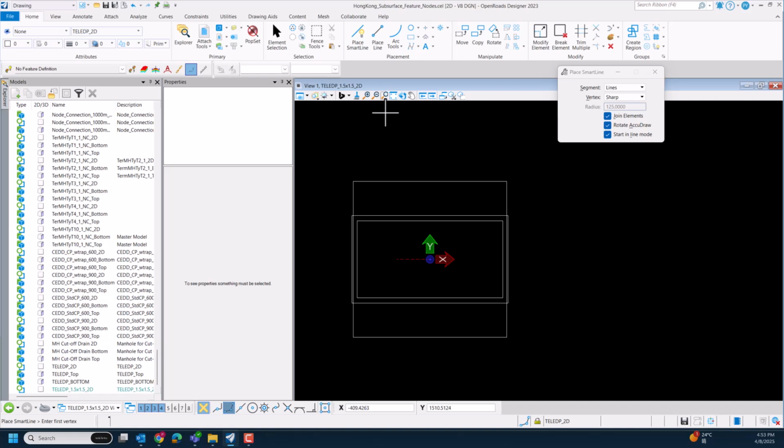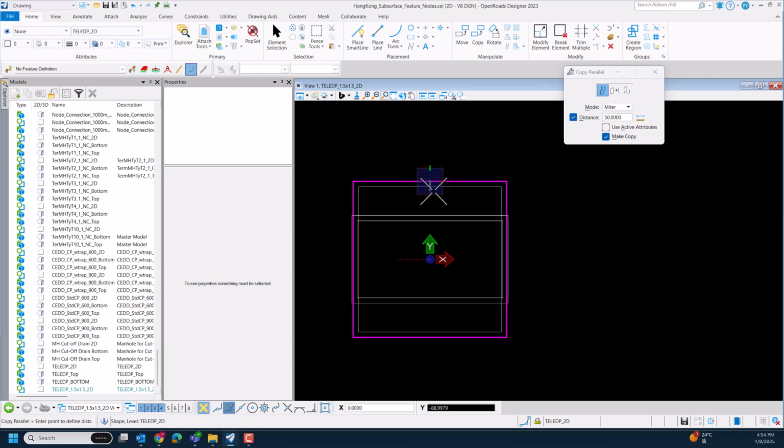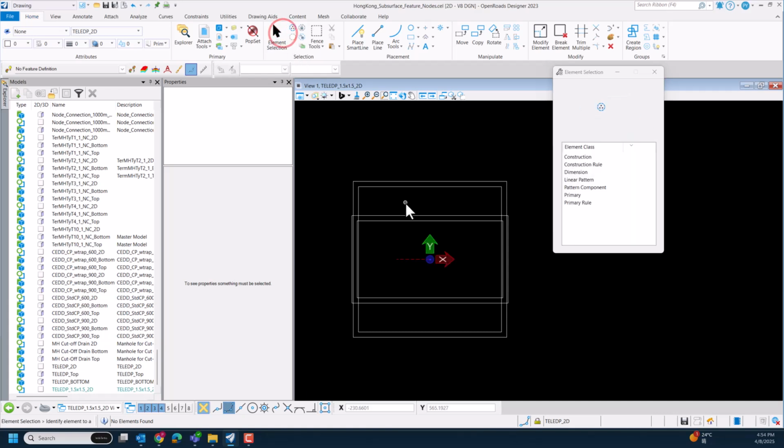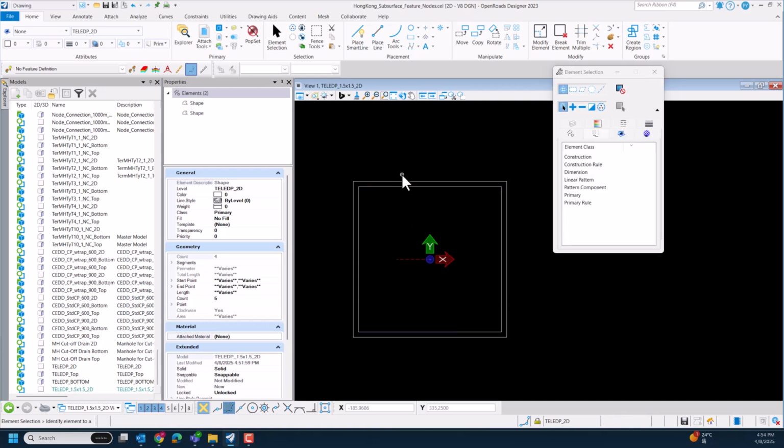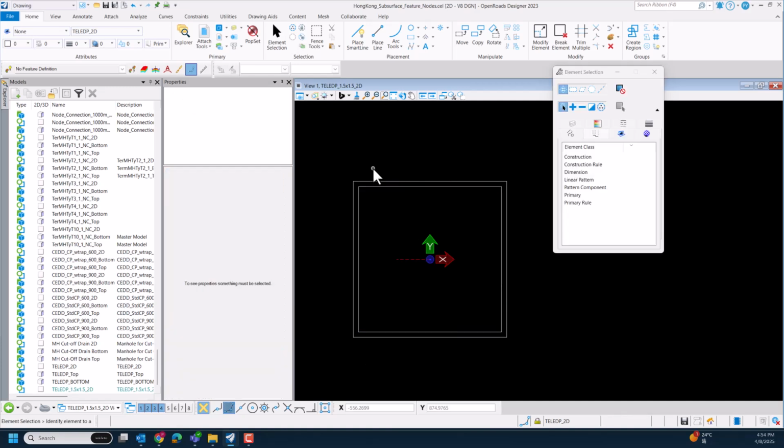All right, so I got the outer boundary of the 2D node created. Next, I'm going to offset, or move parallel, the existing outer boundary and set the distance, say 15 millimeter, then select the outer boundary and give an offset inner boundary of the node. So I can now delete the existing primary class, and this is my new 2D model for my new node, telecom draw pit 1.5 times 1.5.